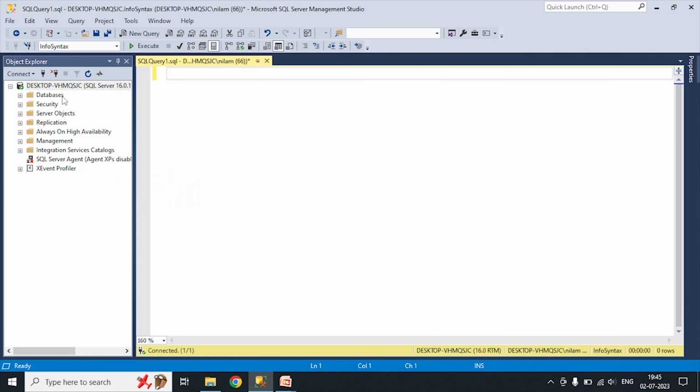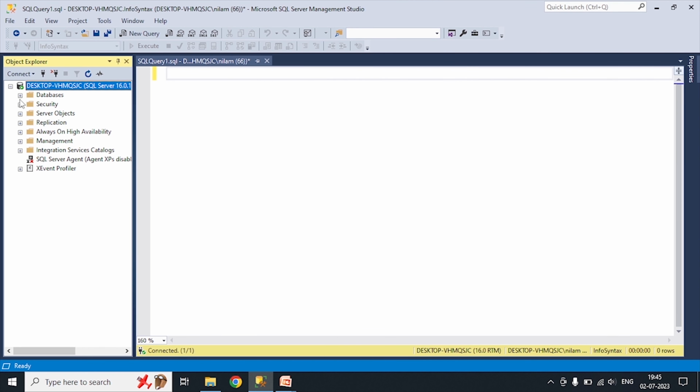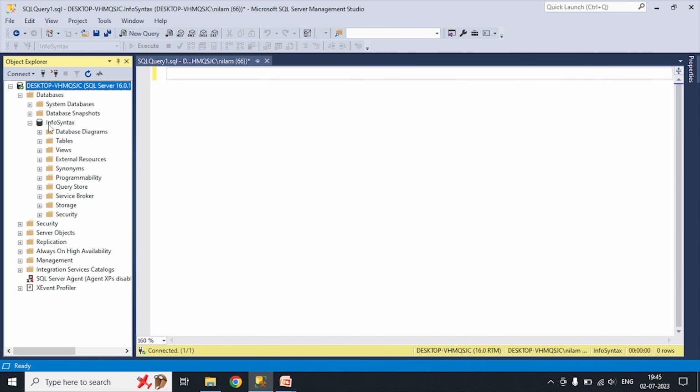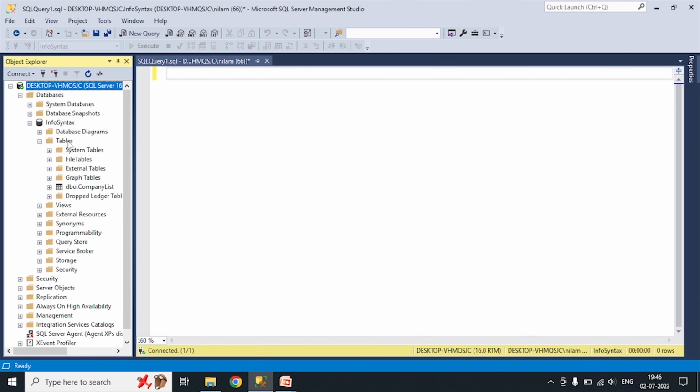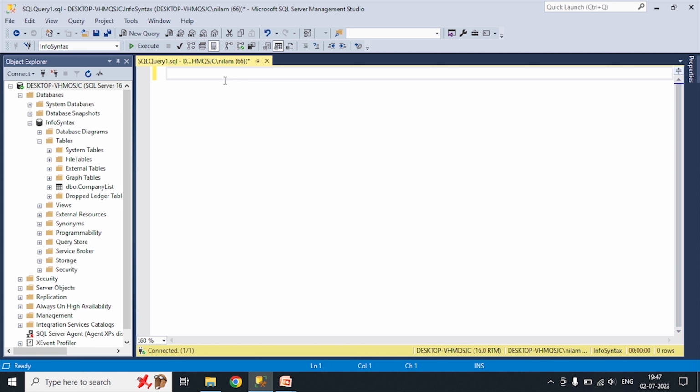I have already connected my database to info syntax. Here we can verify whether there is any table in our database. For that we need to expand the databases, then expand the info syntax database, and go to the tables. Right now it has only one table in my database. The company list table already exists in our database. Now we will use the create statement for creating one new table in our info syntax database.